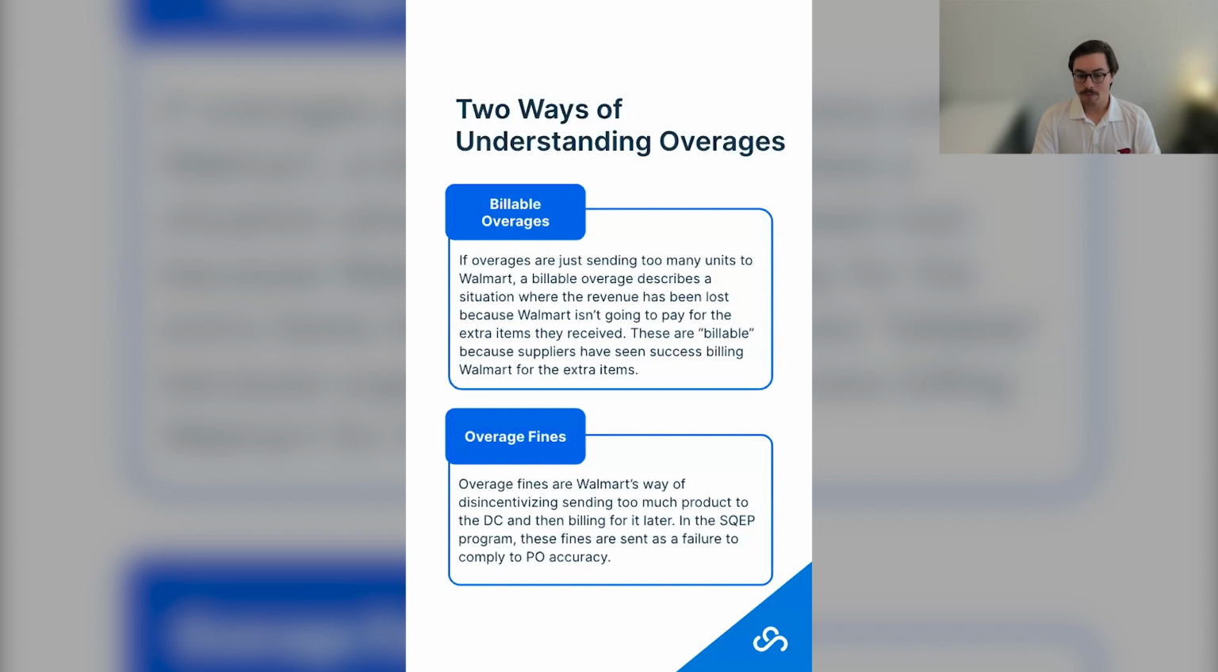In the SQEP program, these fines are sent as a failure to comply to PO accuracy. That's going to be specifically a SQEP overage defect fine. So that'll typically show up if Walmart is actually checking for the PO accuracy and sees that you've shipped more than what you originally planned to ship, according to either the ASN or just based on what you ordered in general, or what they ordered from you. So two different ways of understanding that.